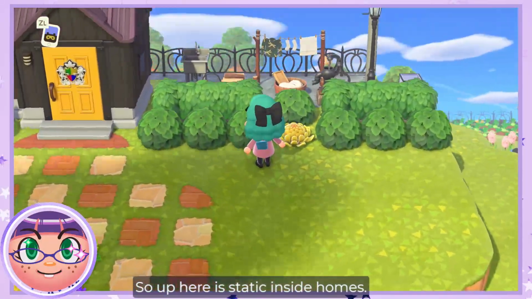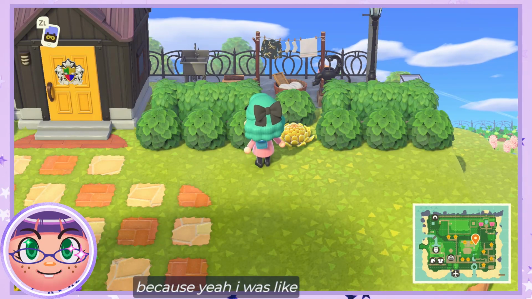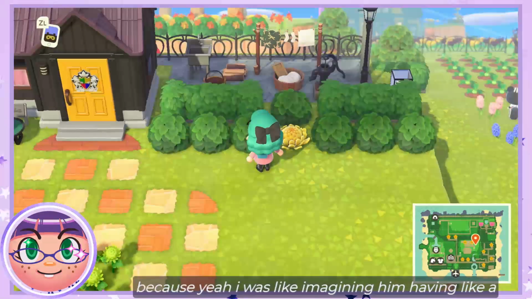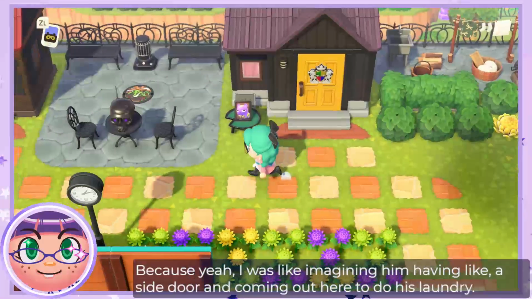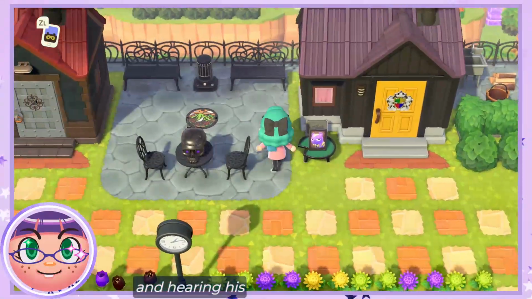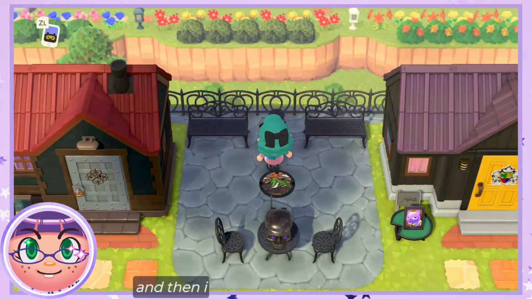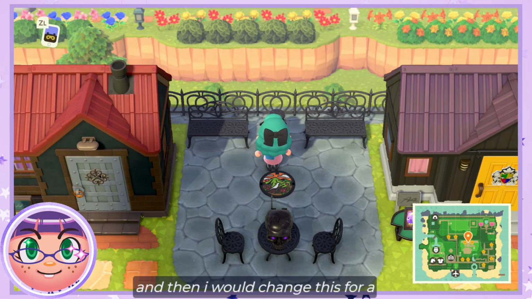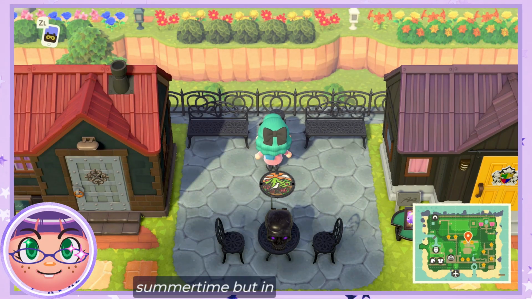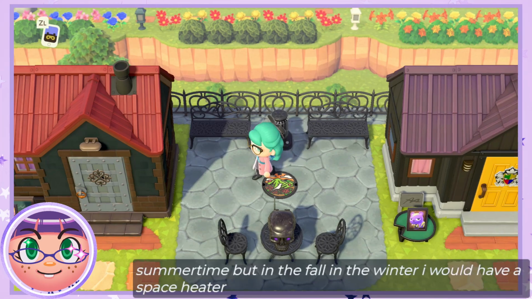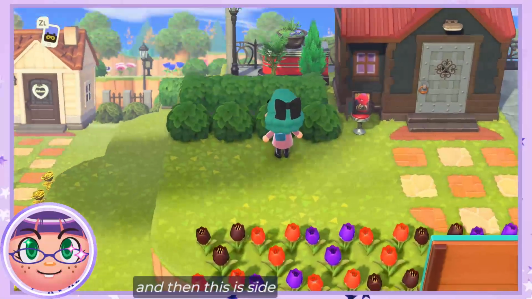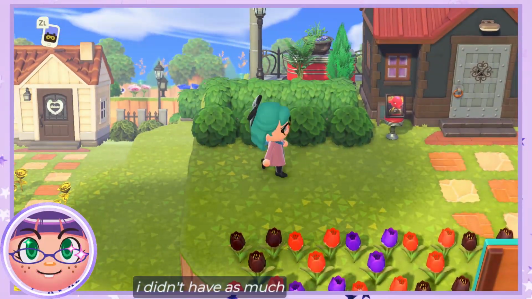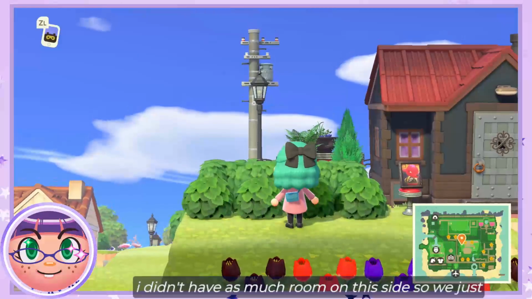You can see I was imagining him having a side door and coming out here to do his laundry and hang his laundry in the air. And then I would change this for a fan in the spring and the summertime, but in the fall and the winter I would have a space heater. And then this is Sid's house. I didn't have as much room on this side, so I just went with some plants.